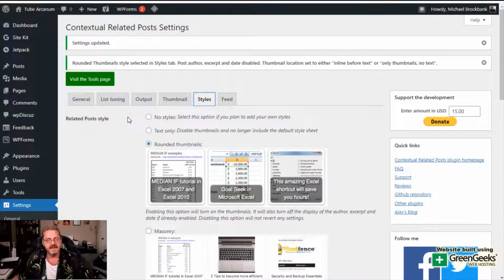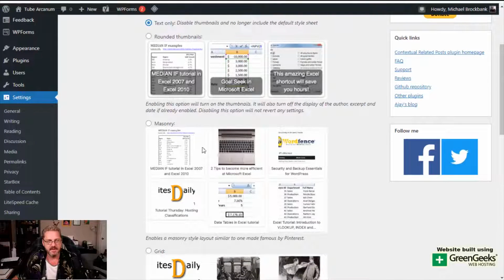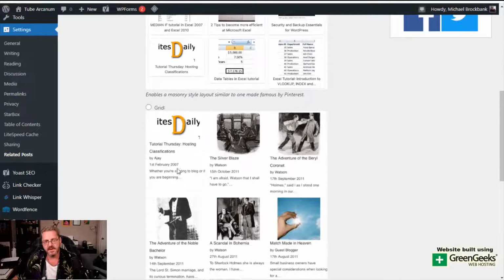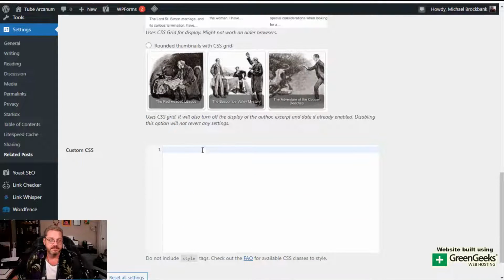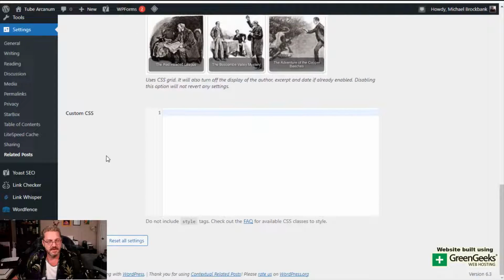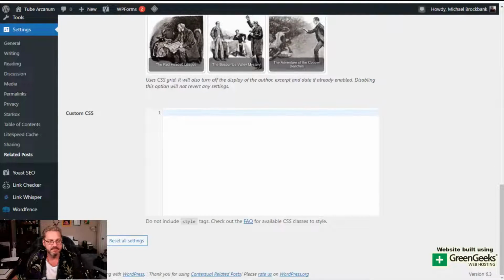And then Styles. Styles will show what kind of thumbnails you want to do if you're showing thumbnails. I'm not. But yeah, you have all these different examples of what the thumbnails will look like with the text, the date. You can see that some of these have examples of the excerpt. And if you know CSS, you can put in your custom CSS code there. And I'm just going to hit Save Changes because that's all I did.